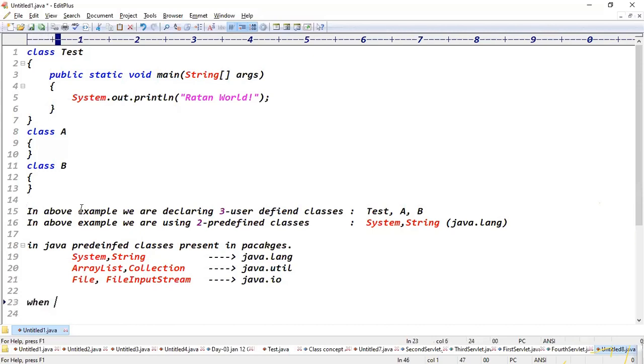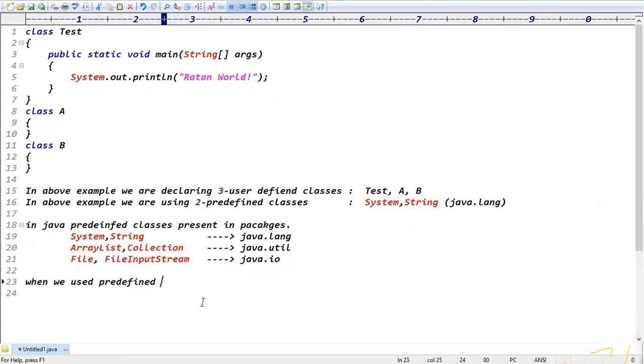So when we use the predefined classes, guys, we need to import the classes, right? Whatever predefined classes we use, we need to import them using the import statement. Guys, using which statement? Import statement, right?